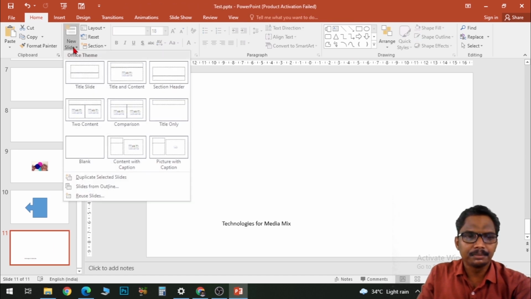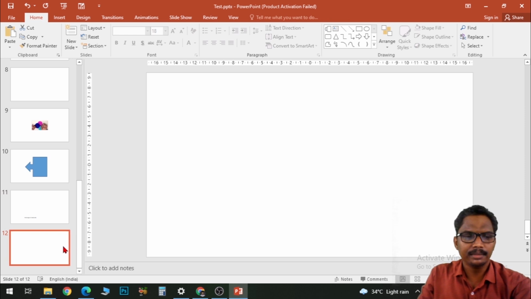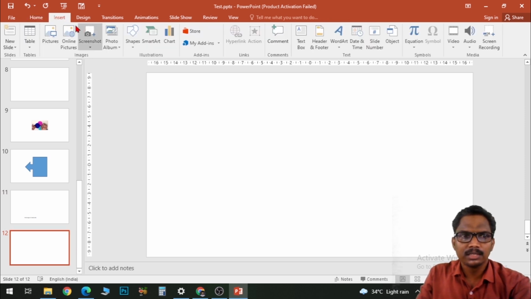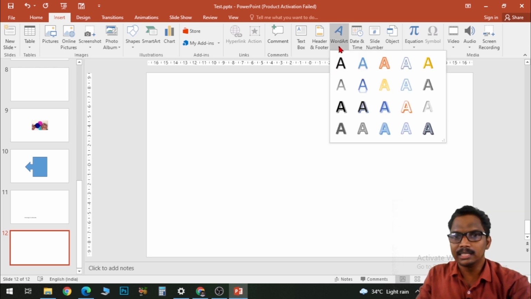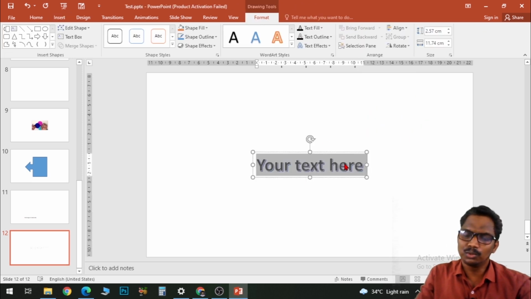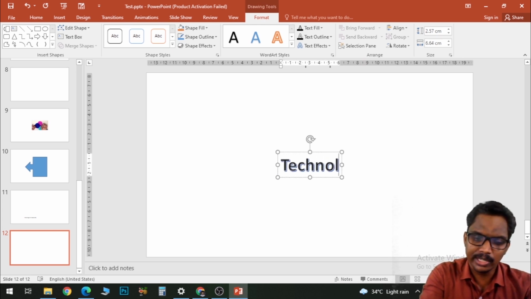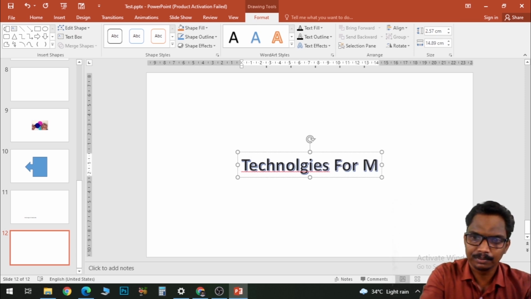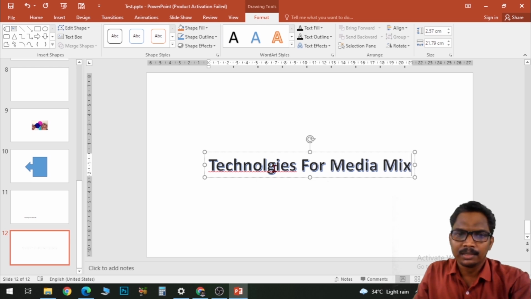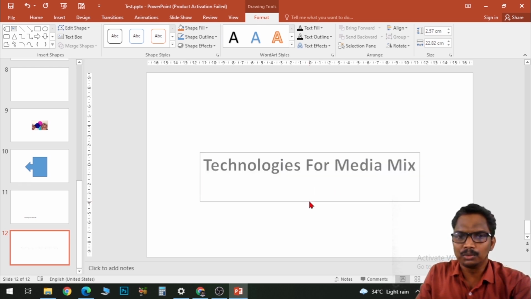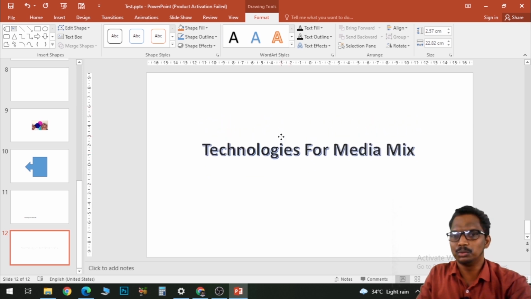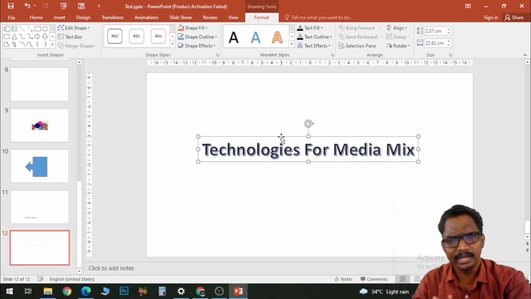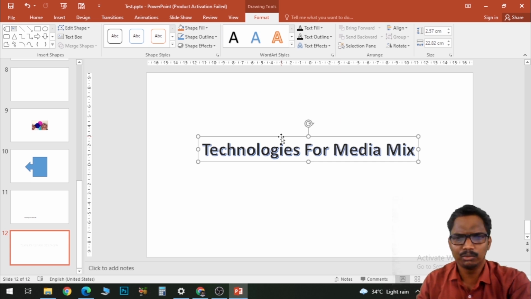Now again, I'll add a new slide. I'll click on insert. Then see, if you want to have some word art, this is also possible. Say for example, I am selecting any of these. So we have to then type the text here. Technologies for media mix. So this is how the word art is prepared. You don't have to beautify it, that happens automatically. Many ready-made templates are available. You can select any of those.